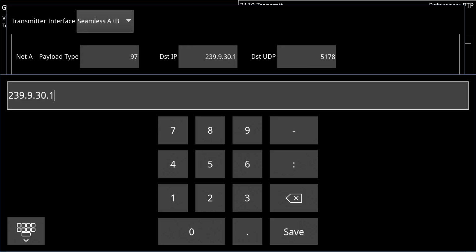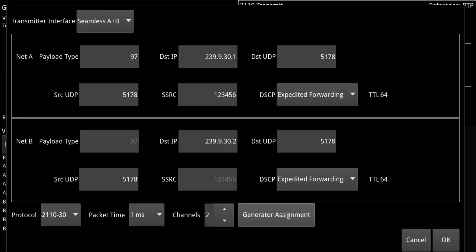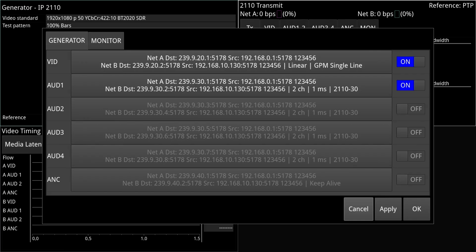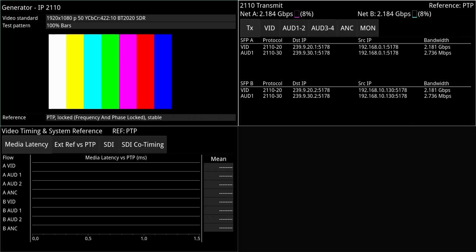When finished configuring your flows, press Apply and OK to exit out of the configuration tool. The 2110 Transmit tool will then display the flows set up, the IP addresses, and the bandwidth being sent out. The flows are now ready to be received by the devices on your network.